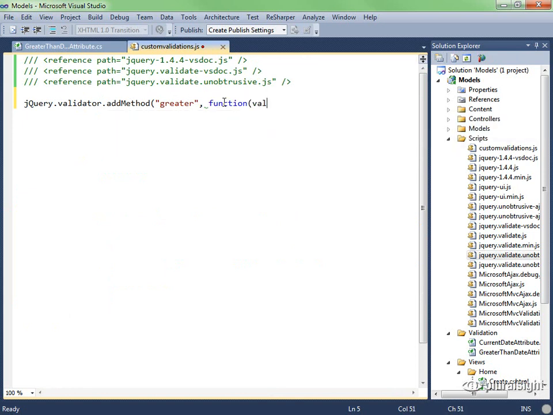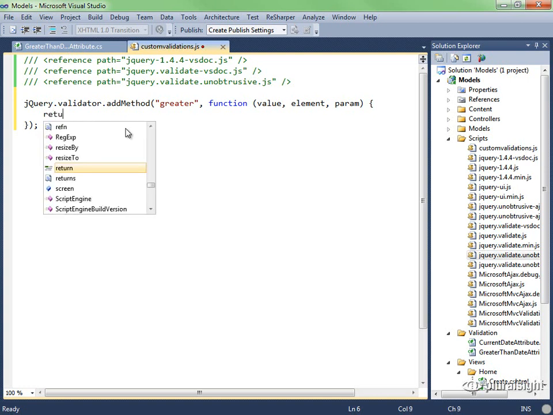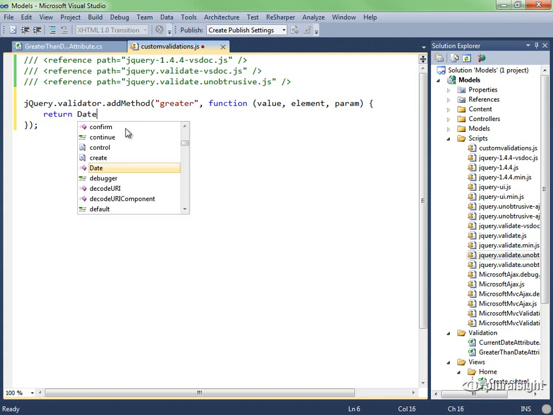This function takes 3 parameters. The value that's coming in, so the end date, the element that that value is in, and then any additional parameters. Our parameter is going to be the identifier of that other date that we need to compare ourselves to. So we need to take this value and compare it to what is inside of the element identified by this parameter. And this method returns true or false. If it returns true, validation succeeded. If it returns false, something went wrong, and jQuery.validate will automatically display an error message for us.